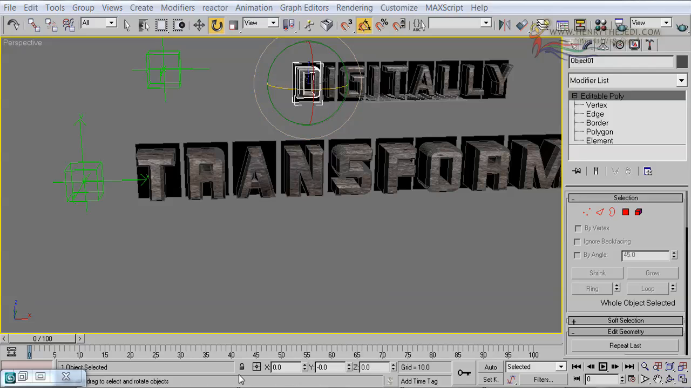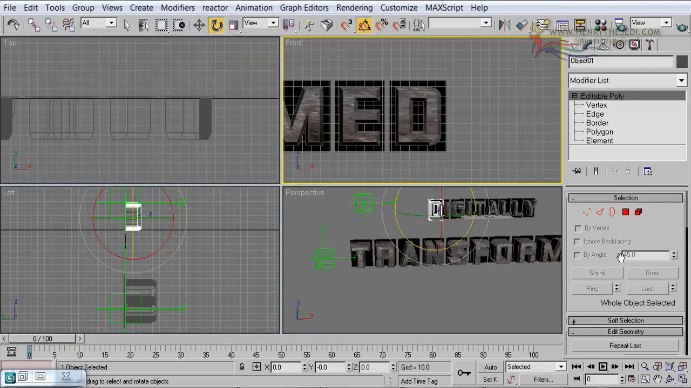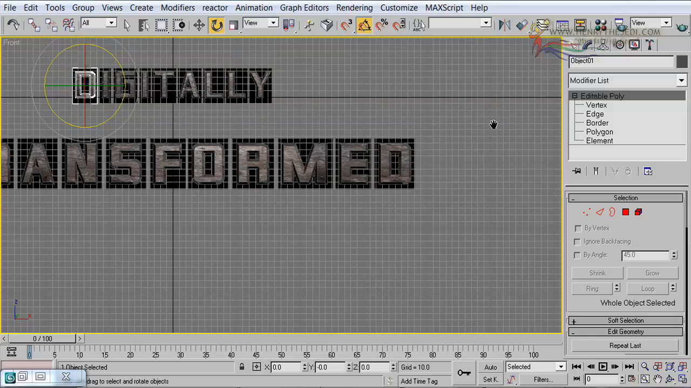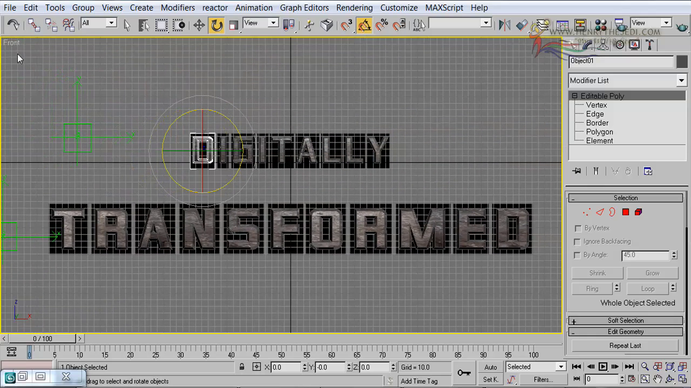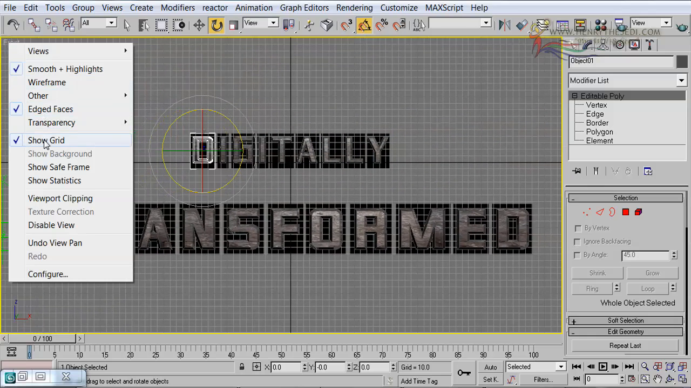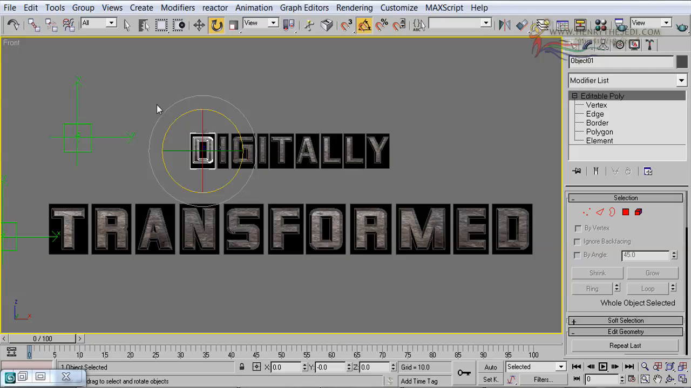And now, ladies and gentlemen, we are ready to create the animation. Let's go to the front viewport. Okay, and then in here we're going to right click and then turn off the grid for now, and uncheck show grid so that we sort of have a clean area to work on.